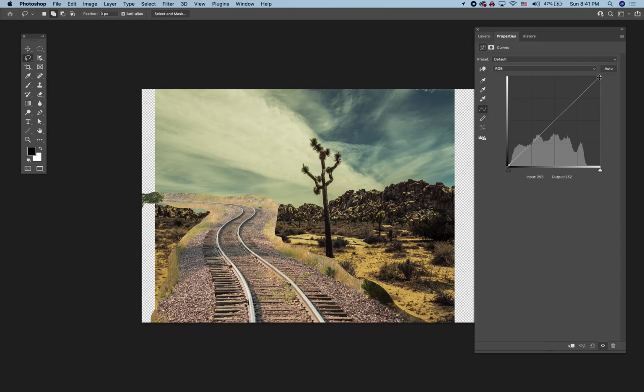Now the way the curves layer works, I haven't shown this to you before, these are the highlights here. This is white, this is black, and all the rest of this are the midtones. And here we have the histogram. So if we grab the center of the midtones and pull down, it darkens it. And if we grab and pull up, it's going to lighten it. That's the general rule. Now notice that it's actually lightening the entire image. We don't want that. We actually just want to do the railroad.